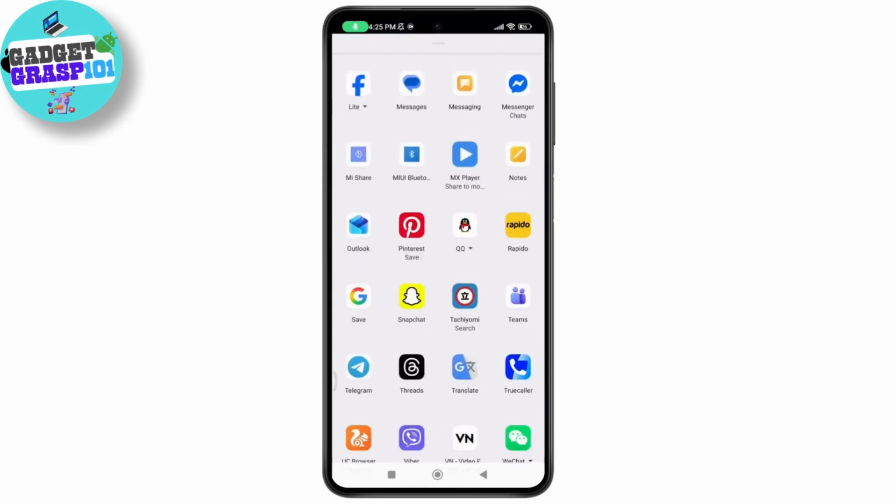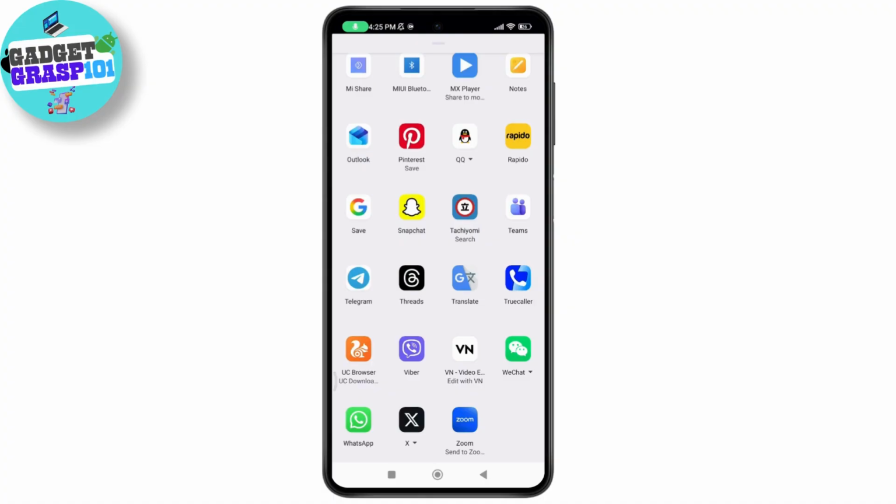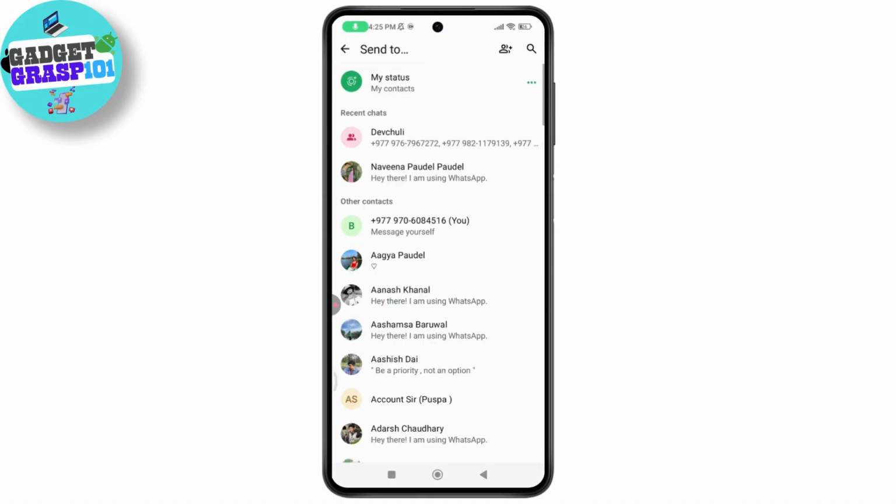So just scroll down and then find the WhatsApp. Once you find your WhatsApp, you need to tap on the WhatsApp, and here you need to go with my status, which is on the top, and then add it to your status. That's how you can share your Instagram story to your WhatsApp status.